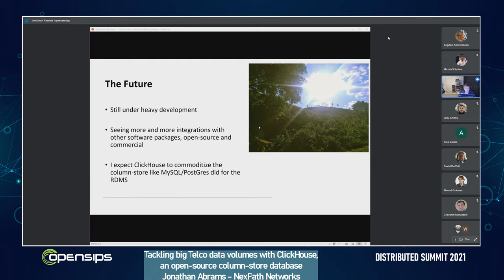It's still new features being added on a regular basis. Every time I think, well, boy, wouldn't it be great if ClickHouse had this? Well, sure enough, I look, it's already there. Really, last year and a half, there's more and more integrations with other software packages, open source, commercial. It's really kind of reached escape velocity. So I think you're just going to eventually see pretty much everything out there that deals with data is going to support ClickHouse, just because people are going to demand it.